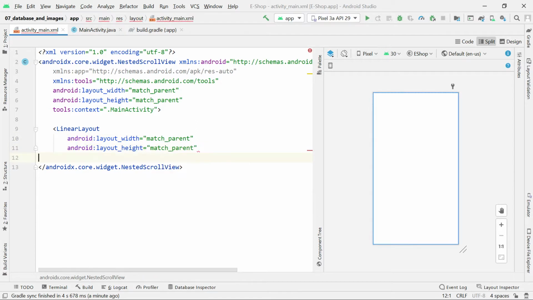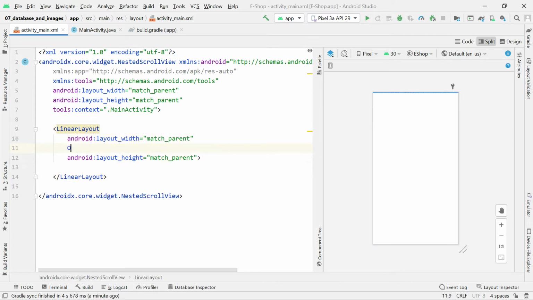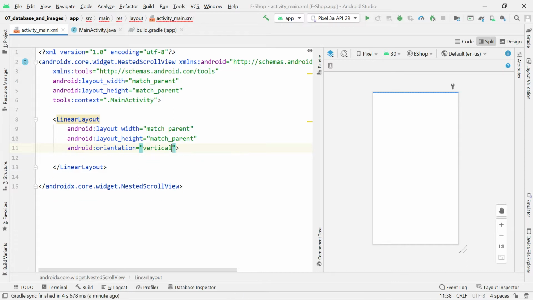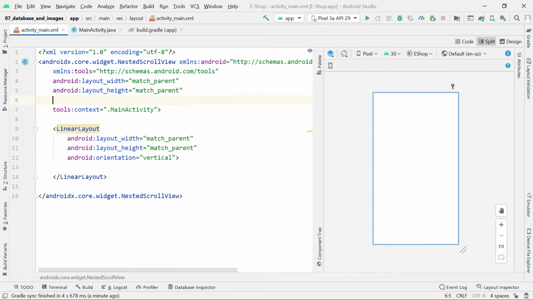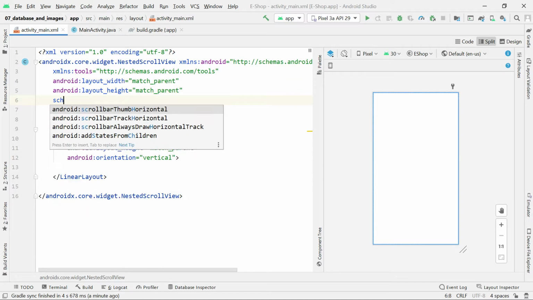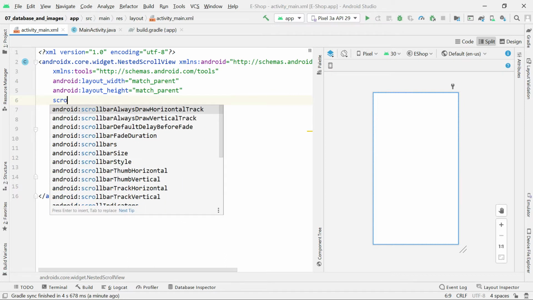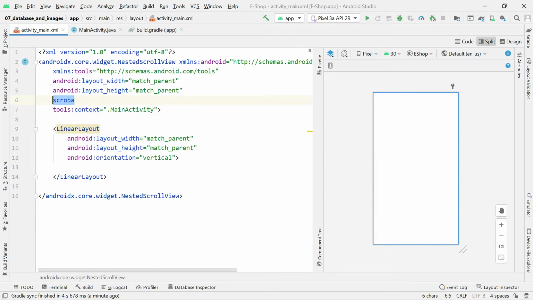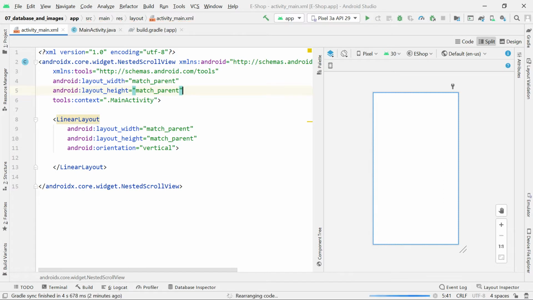Okay, and then I will give orientation here, orientation vertical. Then I'll maybe remove the scroll bars. So scroll bars, how do you remove that? Let me just leave them, just using the linear layout. Once we do that, we'll go ahead and put the add product.